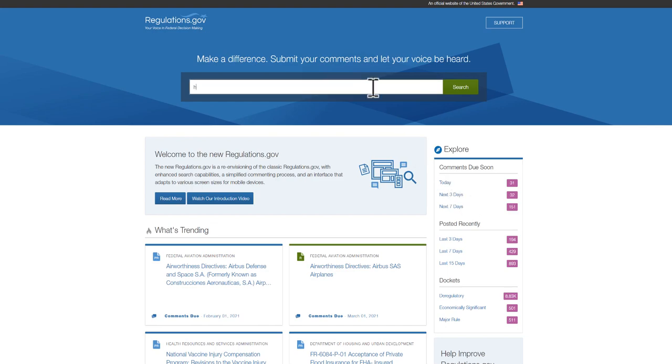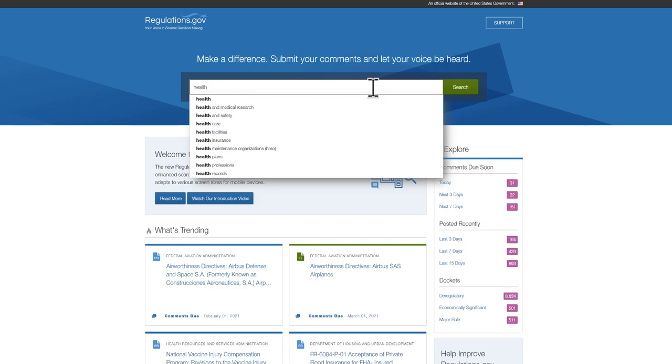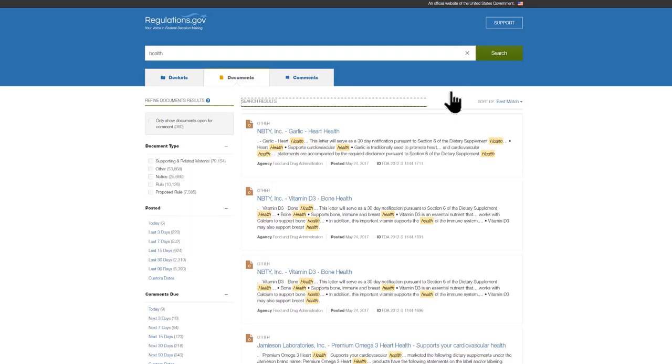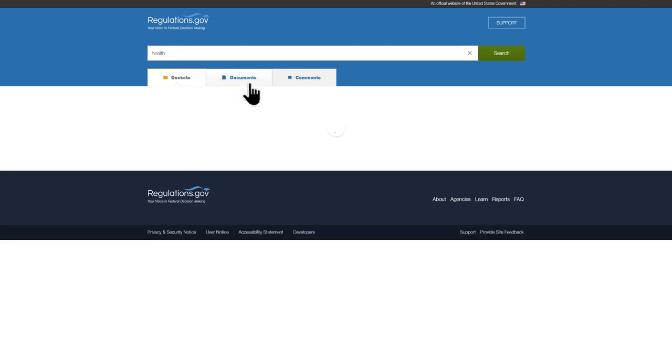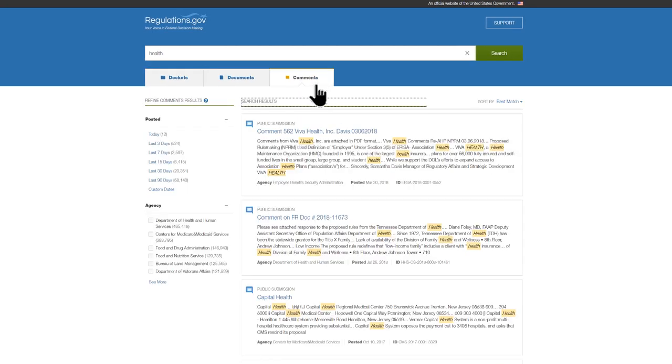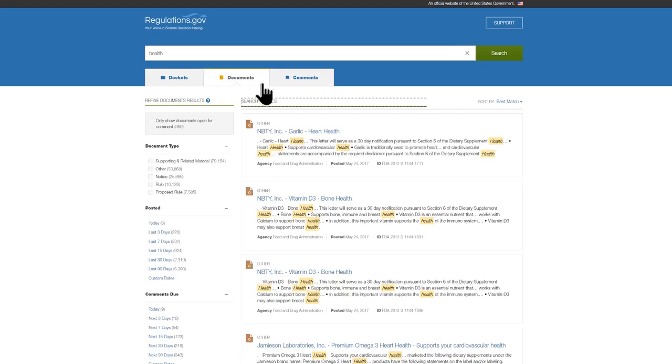Okay, let's search for a docket or document using the word health. We've made it easier to get to the documents and comments you're looking for. Search results are categorized by dockets, documents, and comments, so you can easily navigate and find what you need. Filters are now specific to each of the tabs, allowing you to narrow down search results based on specific criteria.